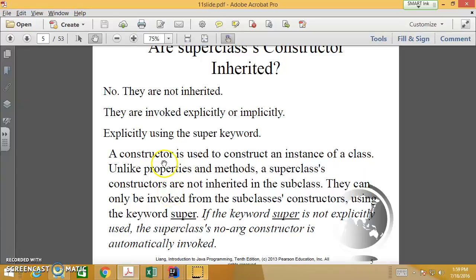Again, a constructor, we know it is used to construct an instance of an object of a class, or an instance of a class is an object. So unlike the properties and methods, a superclass's constructors are not inherited in the subclass. Okay, so we know that only the methods that are public can be inherited, right? But not the constructor itself.